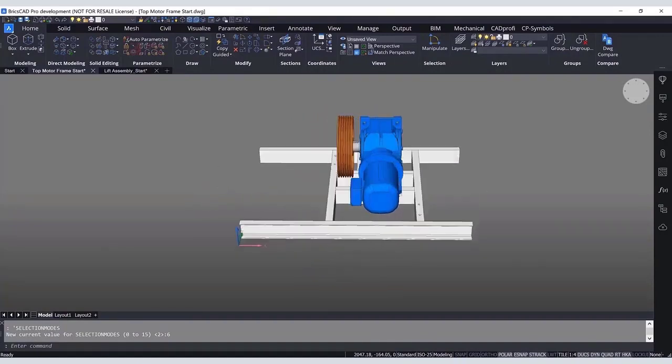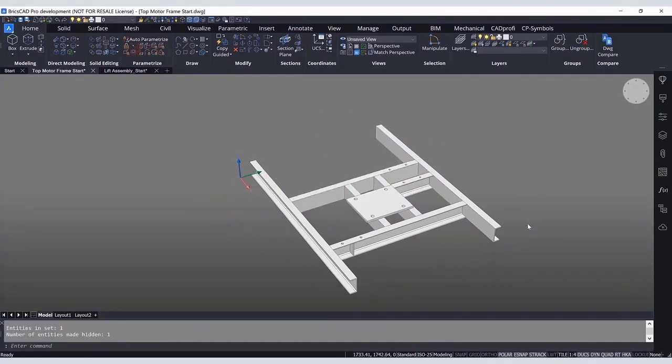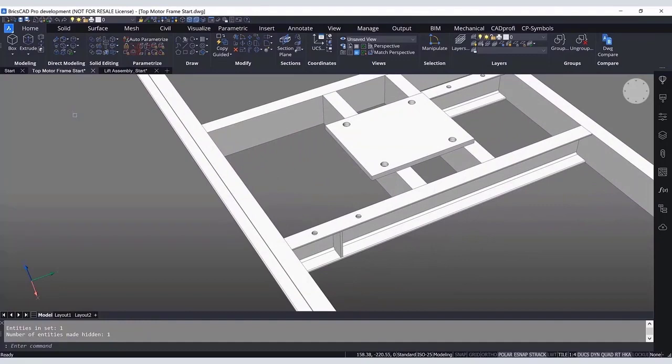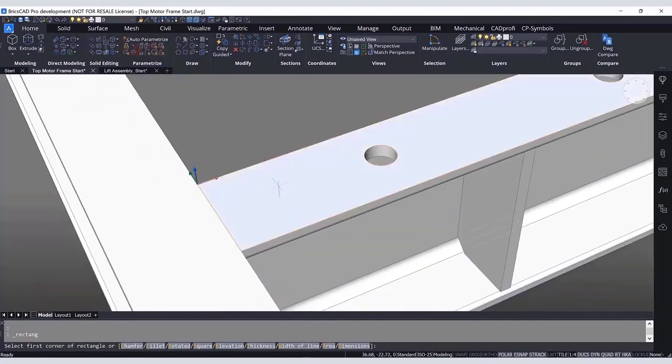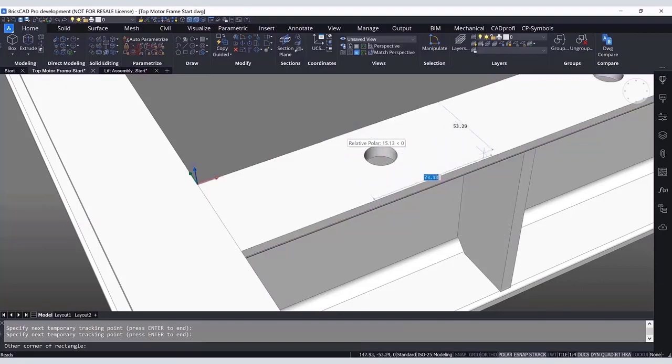Here you can see a frame which is a part of an elevator system. This frame will hold the motor to power the elevator, as well as some other wheels for the elevator cable to run over. And here we can see the holes that will be used to mount these wheels. We want to add some reinforcement to this location.